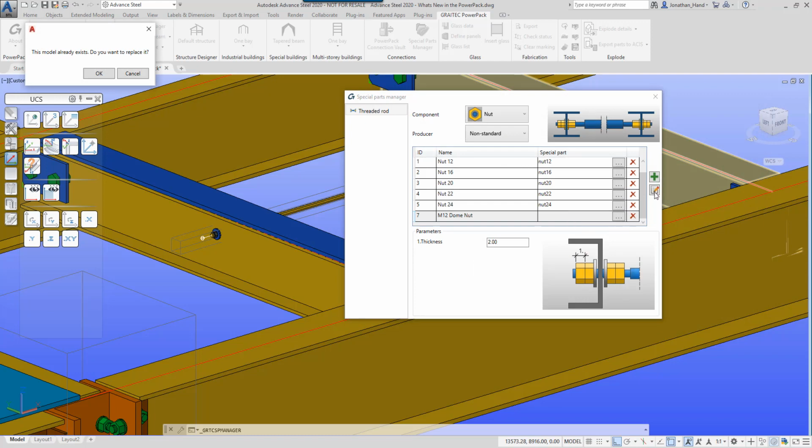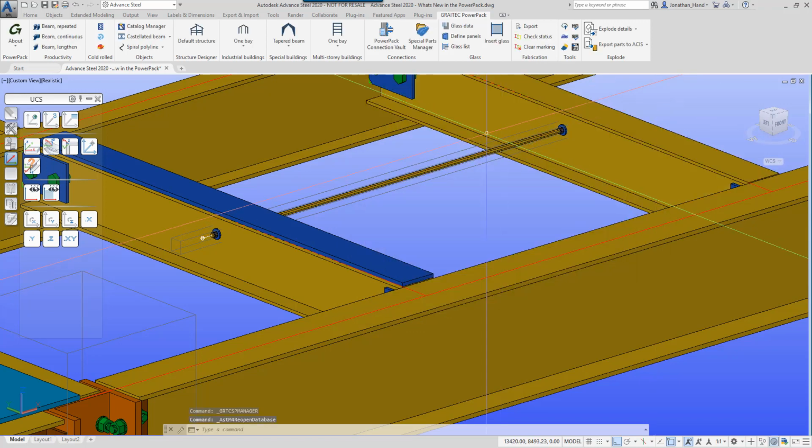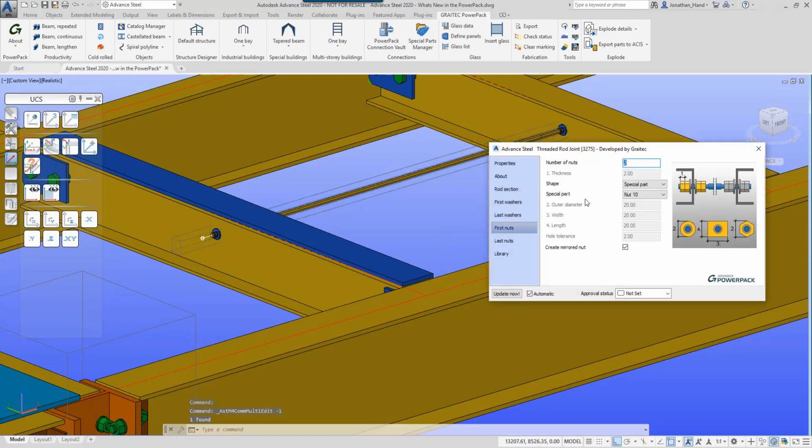Then I can simply click the replace button as I've already got it in my model, and you'll see I've now got a new entry, dome nut, and there's a little save button here. If I click save, that will save it. Then if I close that down, once I go back to the threaded rod macro, that new part should hopefully now be available.